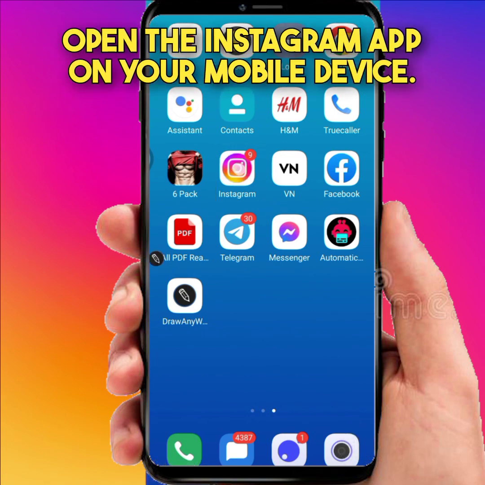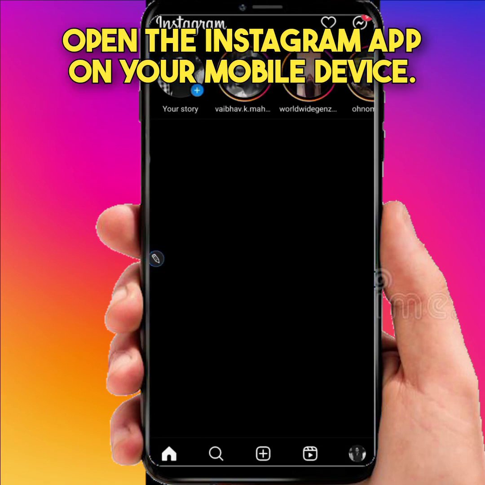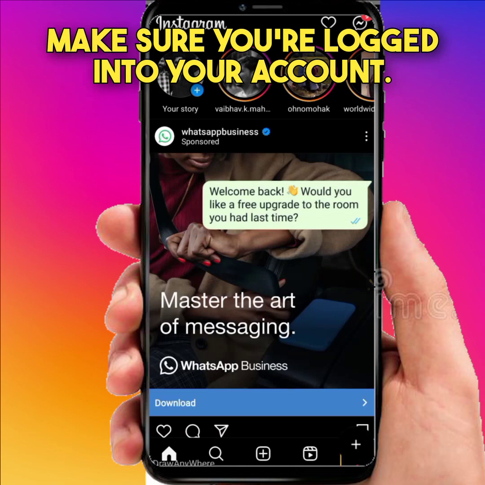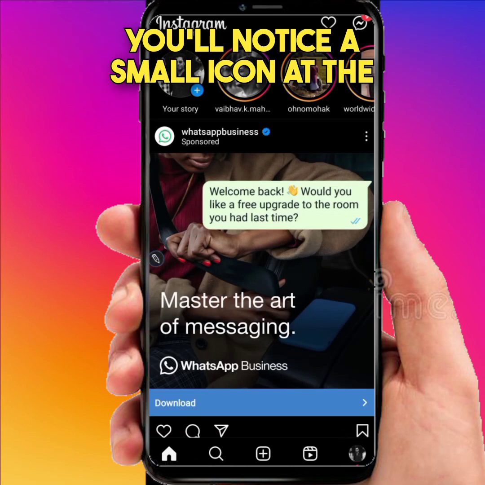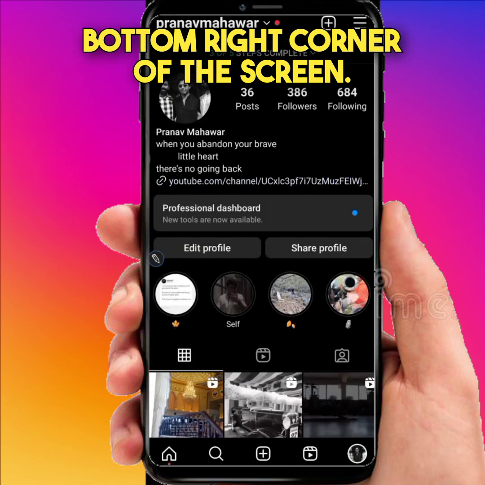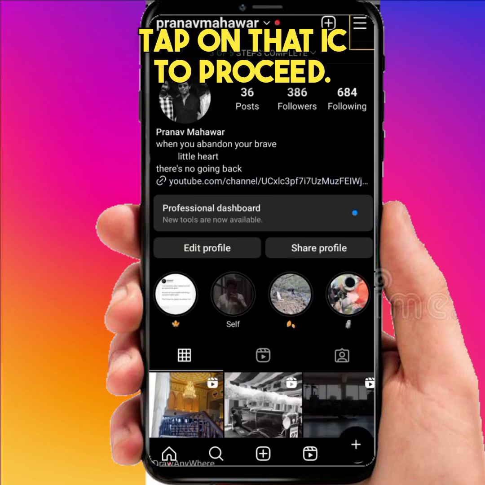First, open the Instagram app on your mobile device. Make sure you're logged into your account. Now, on your profile page, you'll notice a small icon at the bottom right corner of the screen. Tap on that icon to proceed.